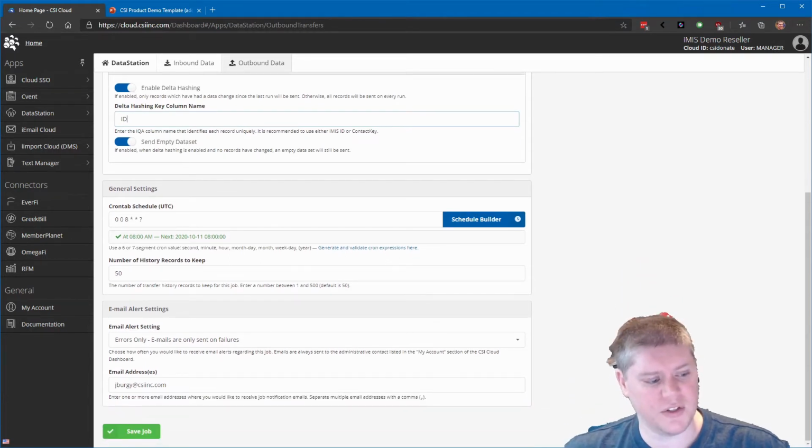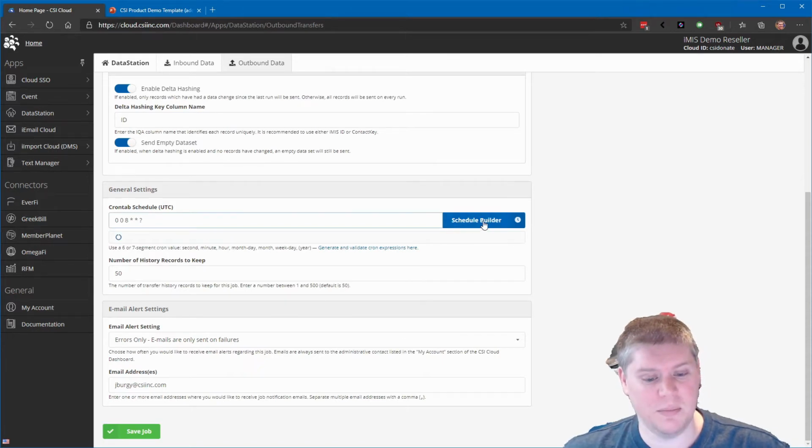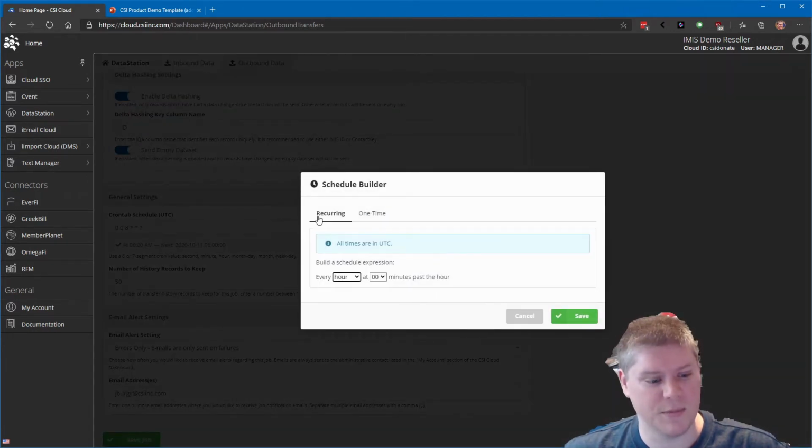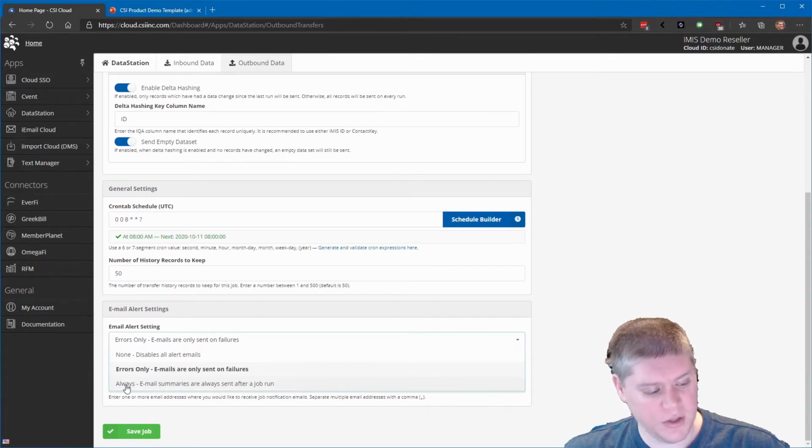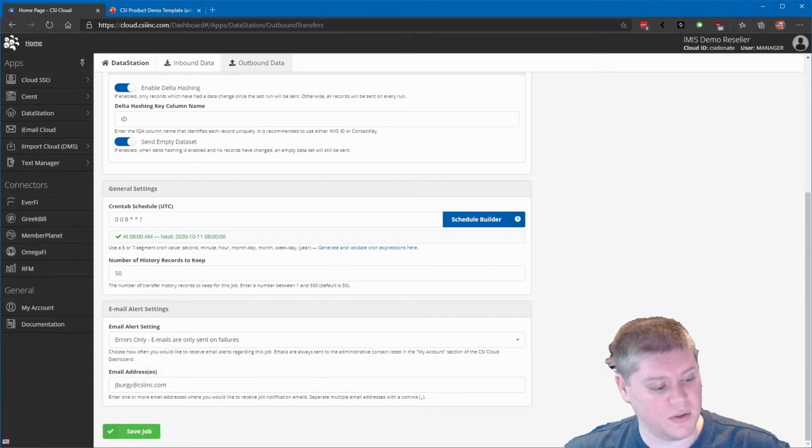Here you can define your schedule. If you can write a crontab, I'm impressed. Most people will use our schedule builder here, where you can specify a recurring schedule or a one-time schedule. Here you can define email alerts. So if you want to always receive emails or only receive them on failure, you have the option to do so.